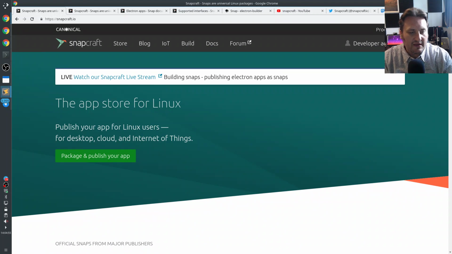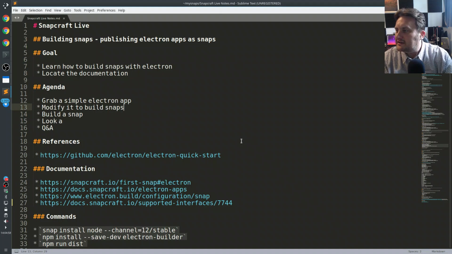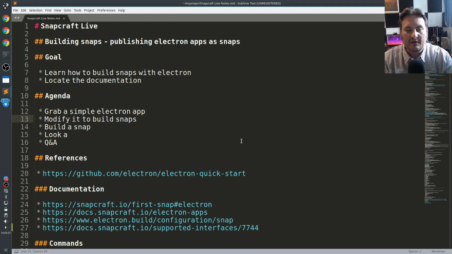So all my notes are over here in this text file. Hopefully that text is big enough. It looks like it. I can make it a little bit bigger. There we go. So the goal is to learn how to build snaps with Electron and locate all the documentation to be able to do that. So we're going to grab a simple Electron application. We're going to make it build snaps, build it, and look at the documentation. I think I was also going to talk about how we can modify some further settings, kind of advanced mode. We'll figure that out when we get there.